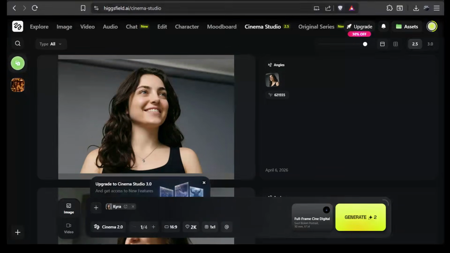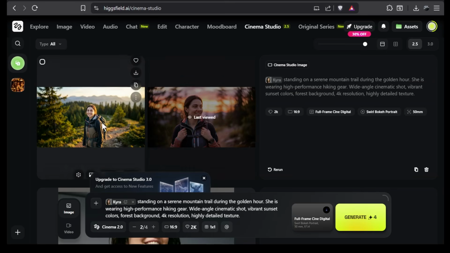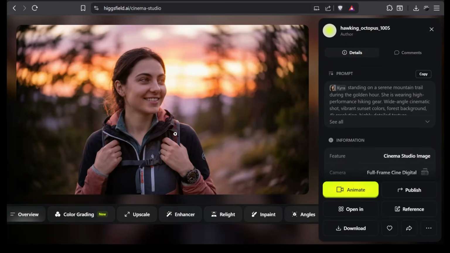Then you can go ahead and describe whatever the environment is, the pose that you want your character to be posing in the image, and all the details. Here's my prompt, and I'm generating two images. Rest, I'm using the default settings. So these are the results. This is the first one with our character standing on a hiking trail, with all the gear, and this is the second one.